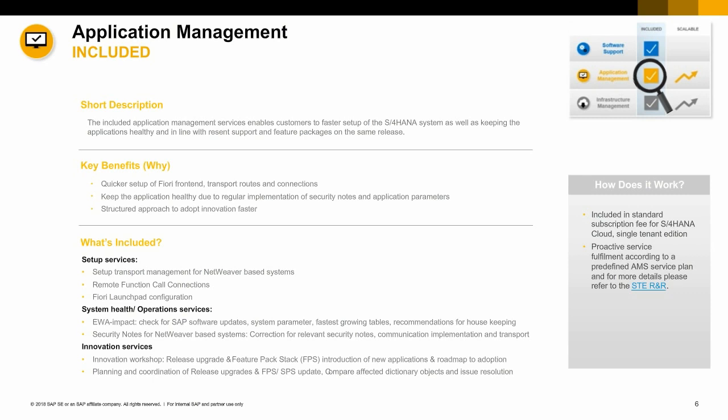Also, we help the customer with the proper planning and coordination of tasks to execute on feature pack stack, support package stack, as well as release upgrades for S4HANA, and execute on pre and post implementation tasks needed. This means also the comparison of affected dictionary objects, the issue resolution together with the customer, as well as the execution of necessary transports between systems of those objects.